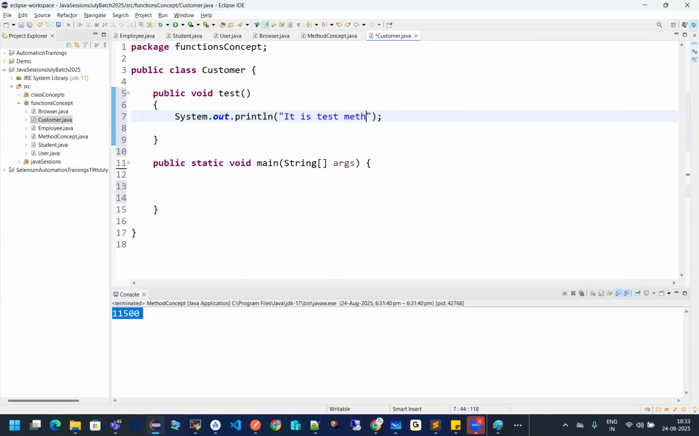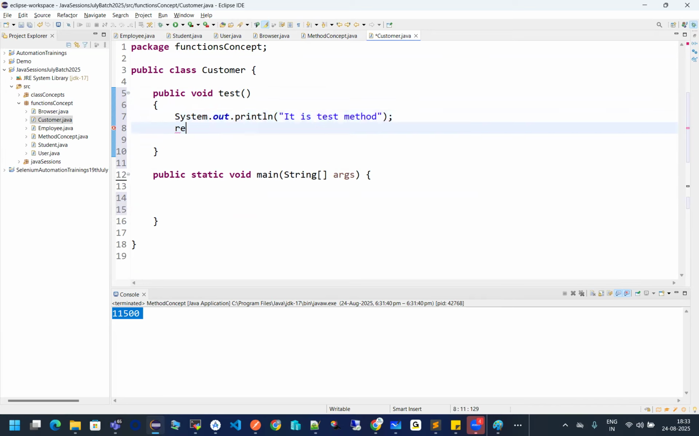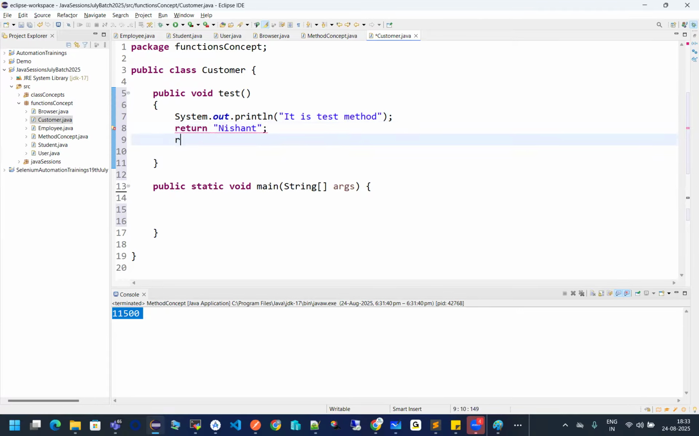It's a test method, but I'm saying at last, return what? Some name from here. I want to return a name, Nishant, but I also want to return some integer from here. First of all, see this. What is the error here? Void methods cannot have a return value.